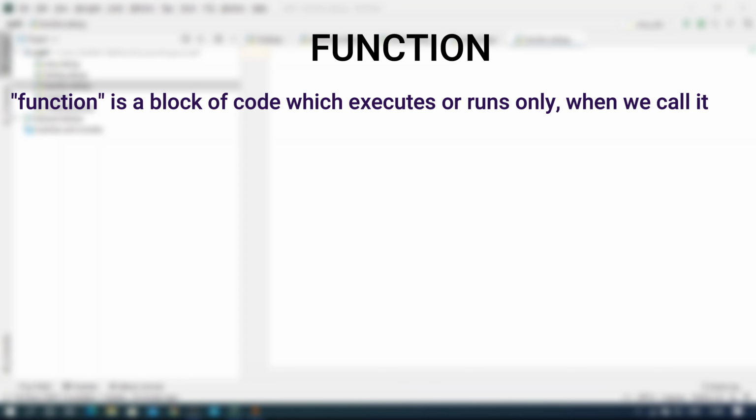Welcome back to the Python series. In this video, we are going to discuss functions. Generally, a function is a block of code which executes when we call it. So generally, a function has three main steps.